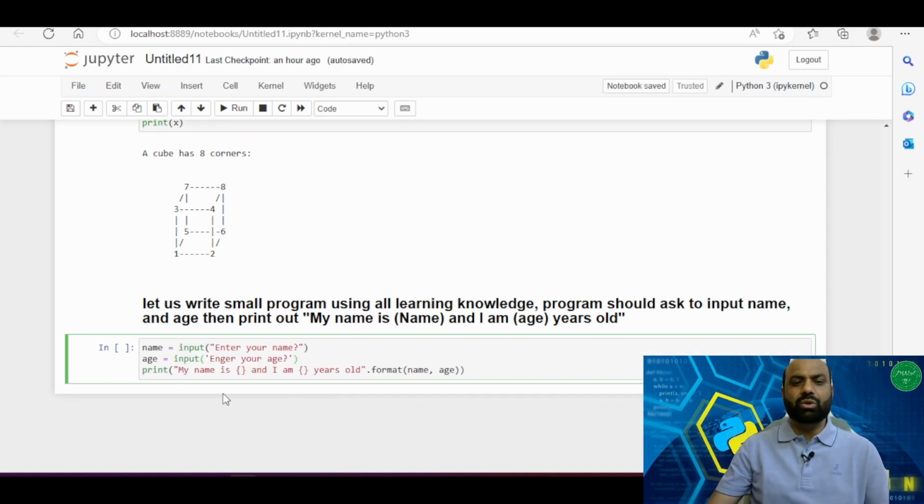Okay, here I am going to use a method which is input. So this is also a built-in method. If we say input, it will ask us. So now I am giving within this bracket, enter your name, then for age, I am assigning this variable to input, enter your age. Then I want to print: my name is curly brackets, I did not give 0 here, look, and I am years old, second curly bracket. So it will consider this one 0 and this one 1 itself. Then I put dot format name and age.